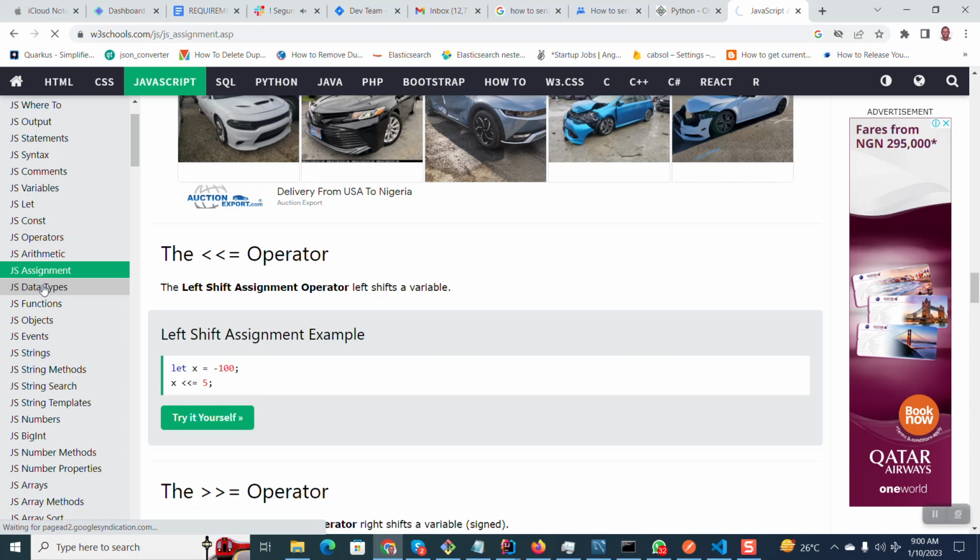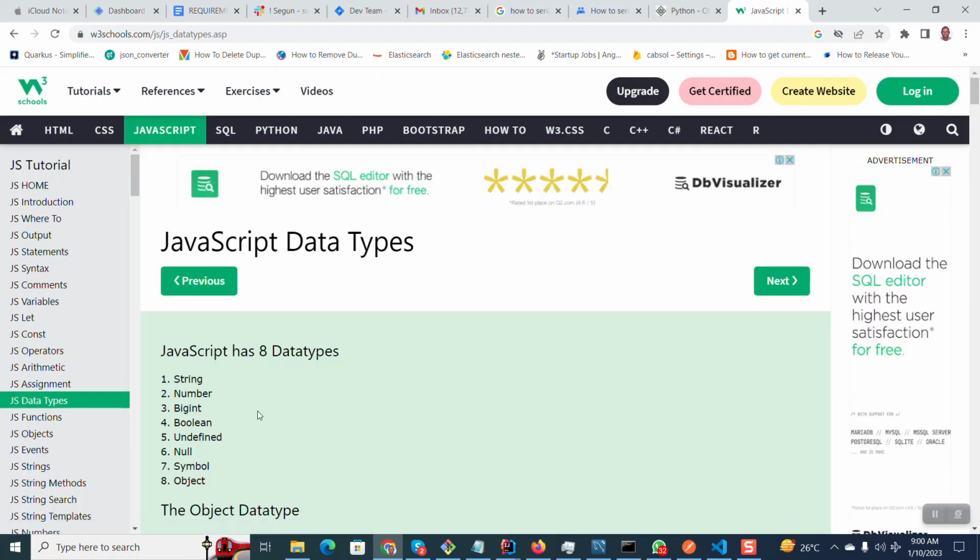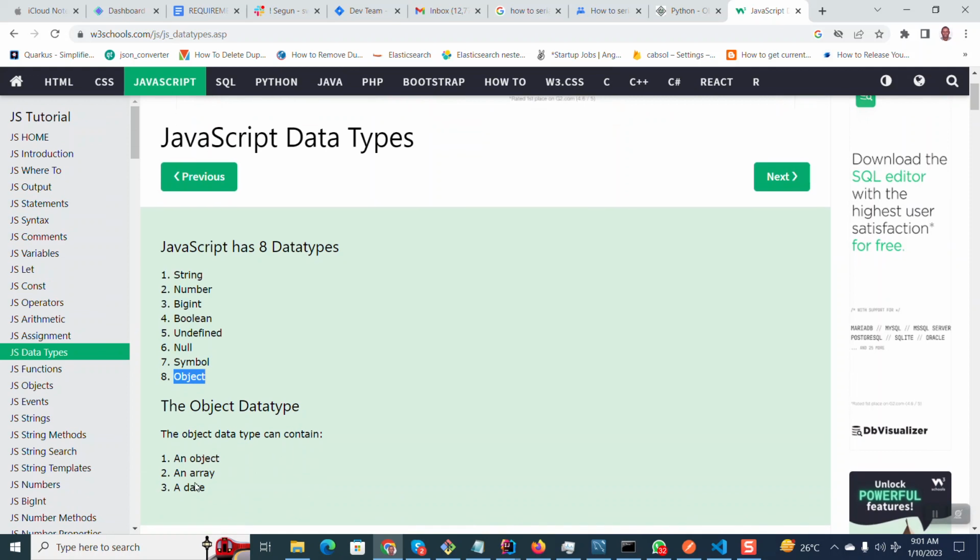So let me see. And I told you about the data types that we have. Yes, we have string, we have number, we have big int. Big int is still a number. They will just call it that now. We have boolean, we have undefined, we have symbol, we have object too as data type. Those are the different types of data. Let me show you something when we talk about data type.